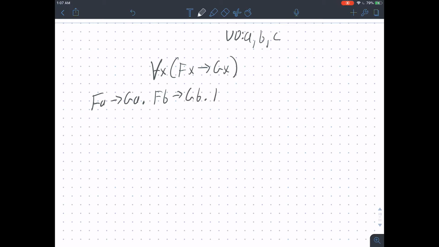So in a 3-element universe, the expression every x is such that if it's an F, then it's a G, means that if A is an F, then it's a G, and if B is an F, then it's a G, and if C is an F, then it's a G. So that's what our quantifier means. If we had a 4-element universe, and so on and so forth.